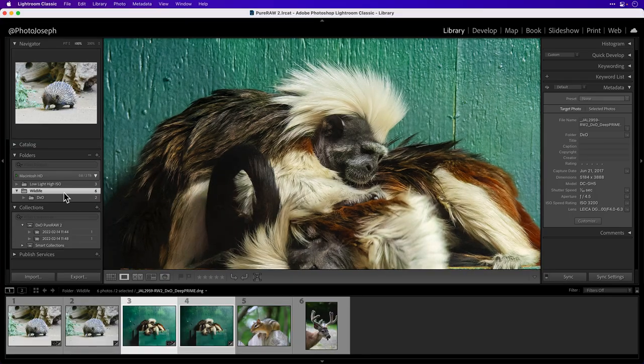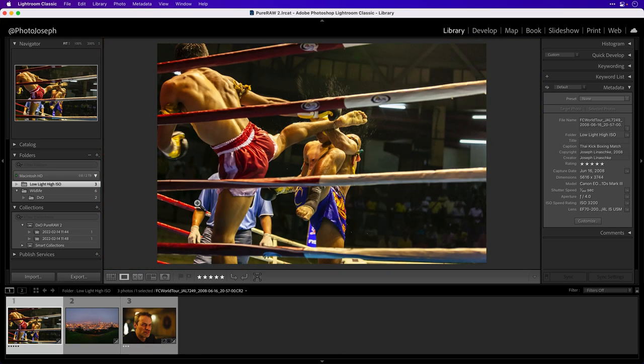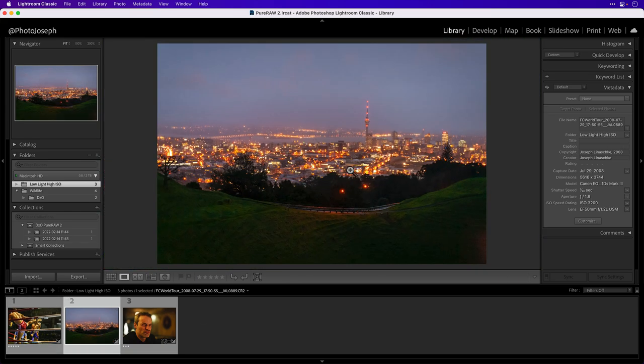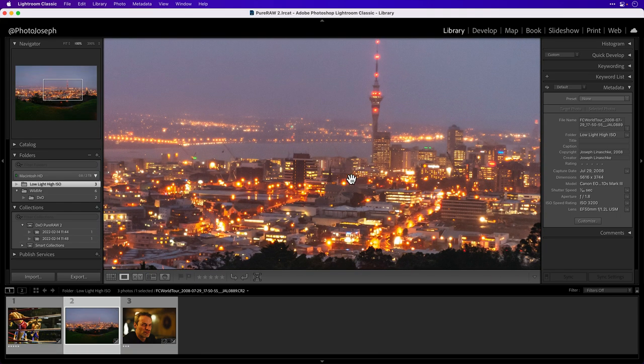All right, let's take a look at another couple of examples here. I'm gonna go back into the library and go into this other collection here. And here I have three very different photos. We have some kickboxing in Thailand. I've got a scenic photo shot in New Zealand. And this is frankly a really bad photo.